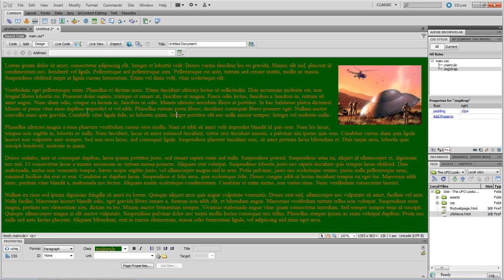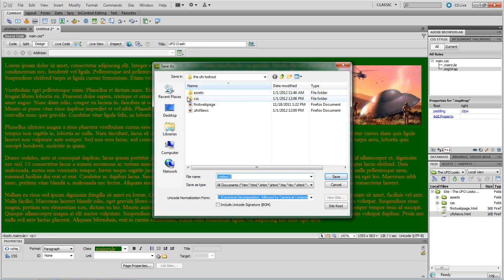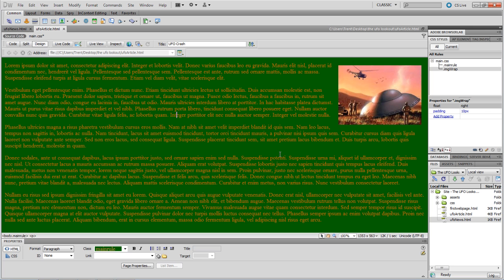It looks like an article. You know, you have your text, you have your image set to the right. And that's basically it. I'm going to call this page UFO crash. Give it a title, and then we're going to save it. And the document will be the same thing, UFO crash. Or just call it UFO article, so I'll know what it's for. So we'll call it UFO article. We're going to save it.